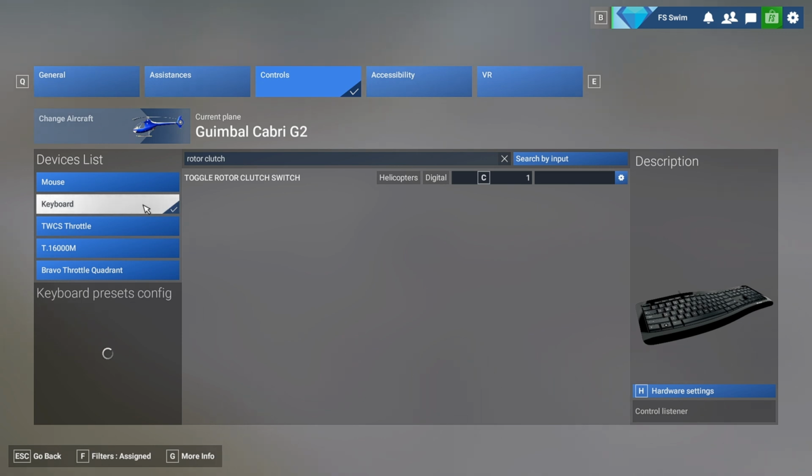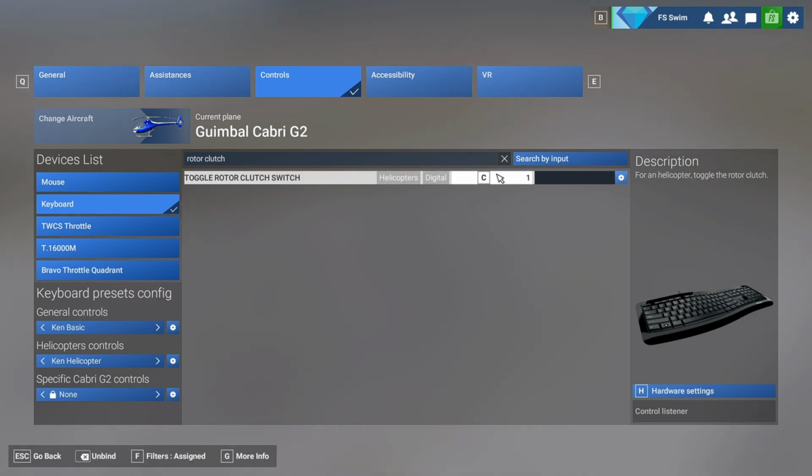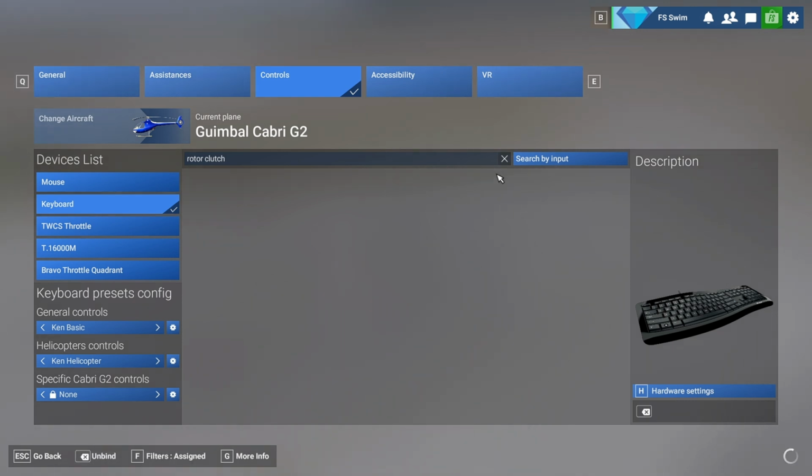Aha! The C key on the keyboard is set to toggle the rotor clutch. I don't think that's what's causing the issue because I wasn't using my keyboard at the time, but it could really be a problem if I'm typing in Discord while I'm flying or something like that, so we'll delete it. That little number 1 there means that the C key is being used for one other control, probably in combination with the Alt or Control key. That doesn't matter here, but I wanted to explain what it was in case anyone wondered. To delete a control mapping, hover your mouse over it and just press the Backspace key on your keyboard.